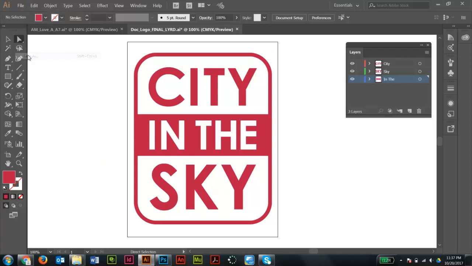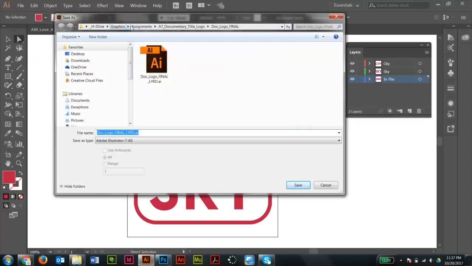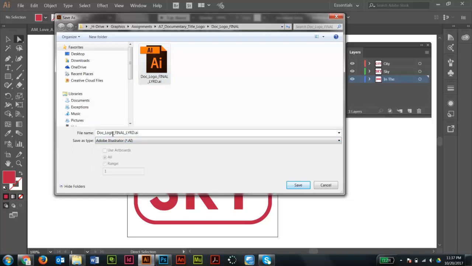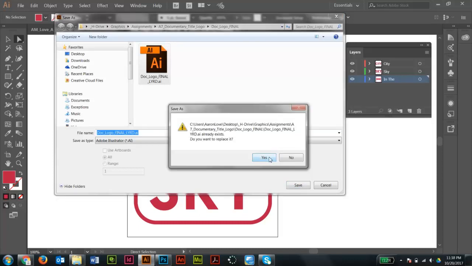File, Save As, and you're going to go into that same folder where you created your doc logo final. In here, we're going to save this file. Make sure your type is set to .ai. Change your name to doc logo final. So type this out, doc logo final, and then right here at the end, we're going to put underscore LYRD for layered. From here, I'm going to hit save.